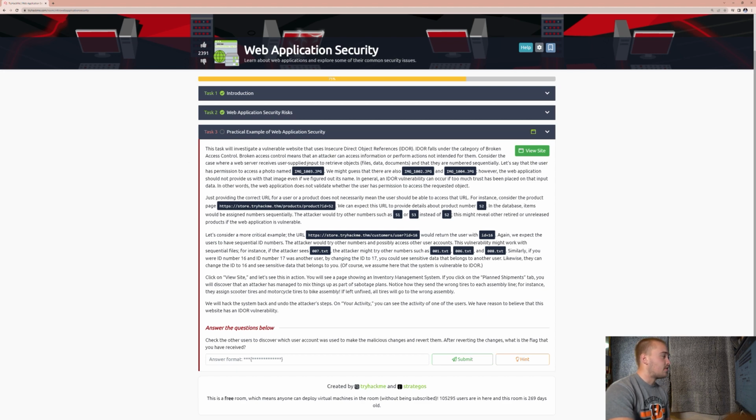Consider the case where the web server receives user-supplied input to retrieve objects, files, data, or documents, and that they are numbered sequentially. Let's say that the user has permission to access a photo named image 1003. We might guess that there are also image 1002 and image 1004. However, the web application should not provide us with that image even if we figure out its name. In general, an IDOR vulnerability can occur if too much trust has been placed on that input data. In other words, the web application does not validate whether the user has permission to access the requested object.